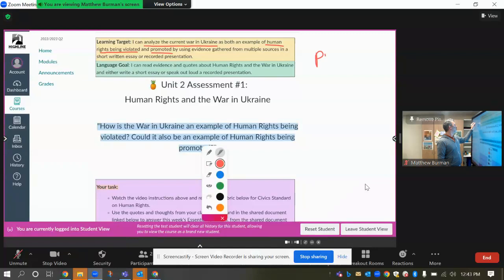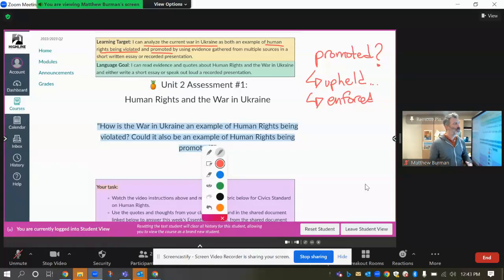What's another way of saying promoted? Another way of saying promoted would be that they're being upheld or that they're being enforced. So things that would promote a human right would be holding people accountable for those violations, or punishing a country, trying to end what they're doing. These are all things that are trying to promote human rights.